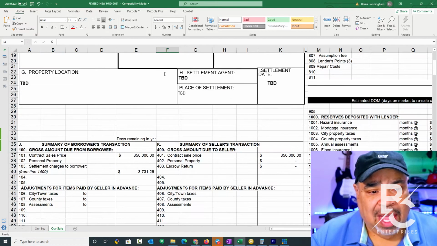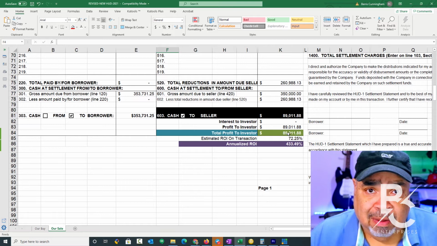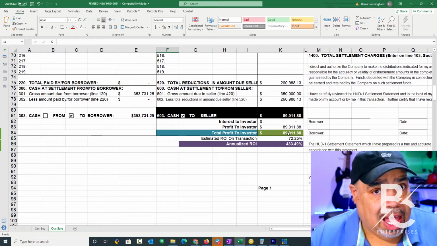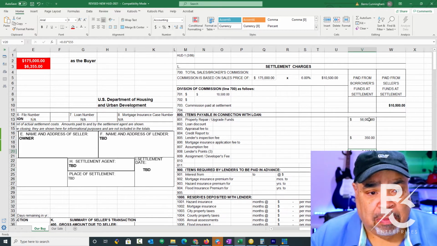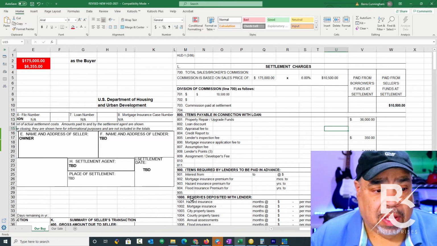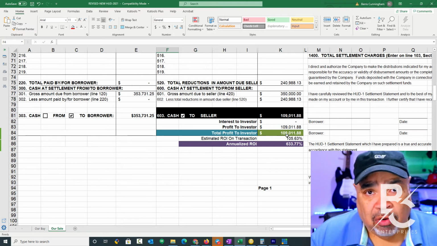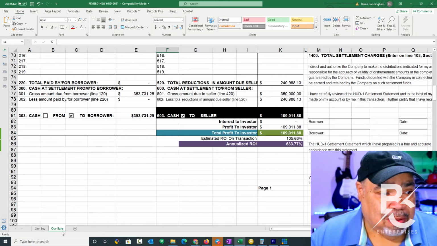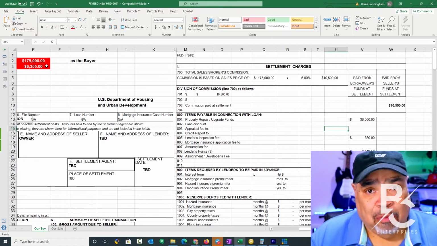Now, if I scroll down on this HUD sheet, it tells me what my profit is going to be based upon my price as a purchaser. So now what I need to do is make sure that I've got all my numbers on sheet 1 correct. So now if my repairs aren't $56,000, but let's say my repairs are $36,000. Great. So now back here on page 2, I can see that I've got $109,000 worth of actual profit. But unless I can buy a $350,000 house for $175,000 that needs $36,000 in repairs, that's not going to happen.